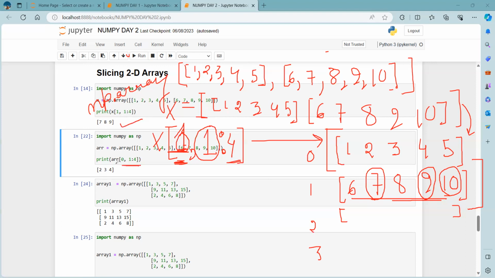See here also, 0, comma, 1 colon 4. So here we consider row index 0. This is index 1, value is 2, and this is index 4, value is 5, but we are supposed to stop at the previous one, that is 4. So the output is 2, 3, 4. Yes. Clear, everyone? Okay.